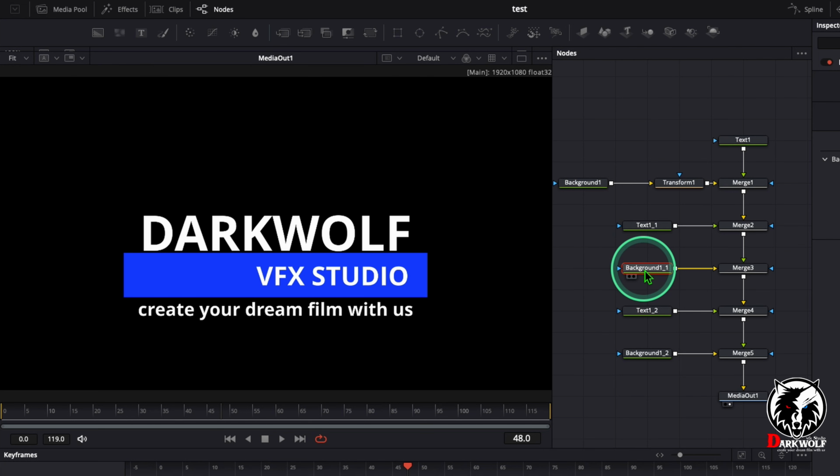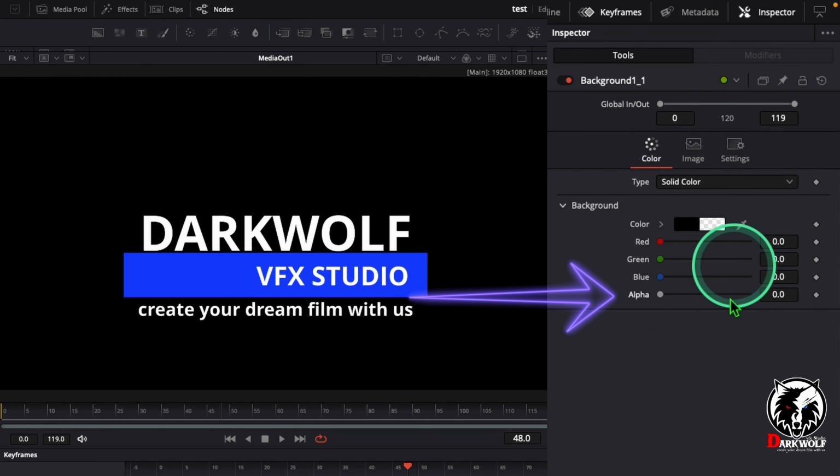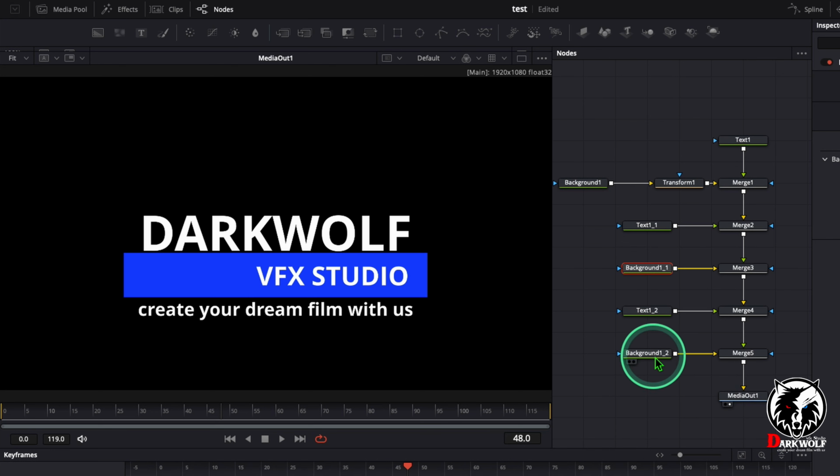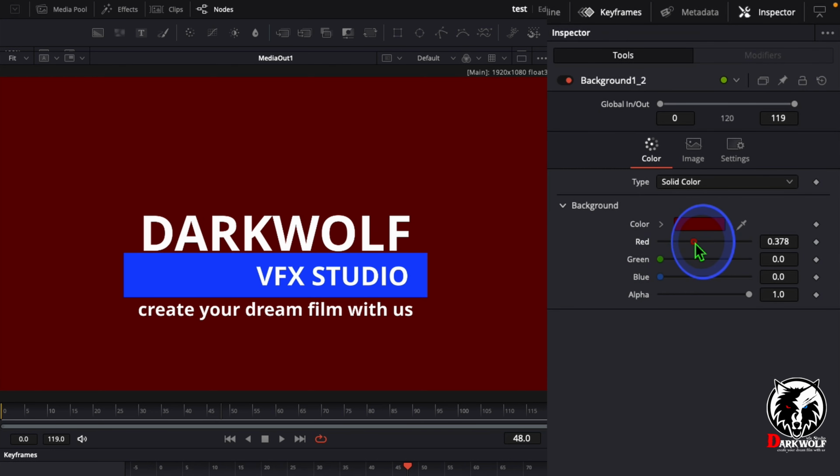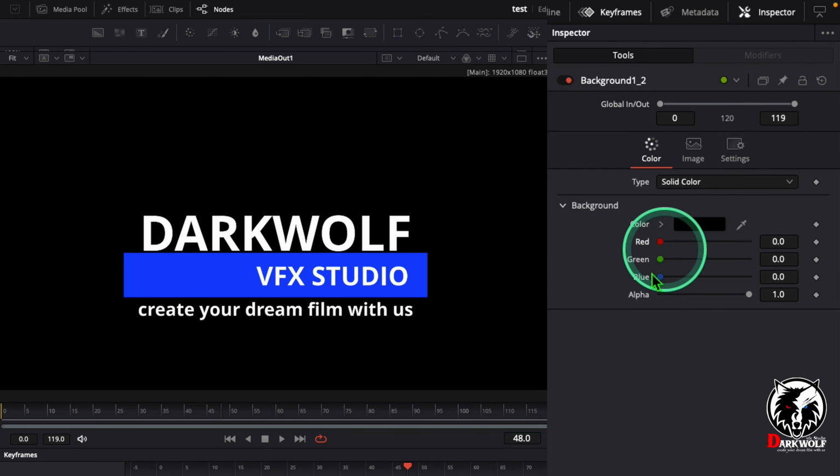Now click on the second background, go to inspector. Here we can reduce the alpha to 0. If you want to change the background color, we can click on the last background node and select a background color of our choice. I am selecting black here. The basic process is over. Now we are going to create the animation.